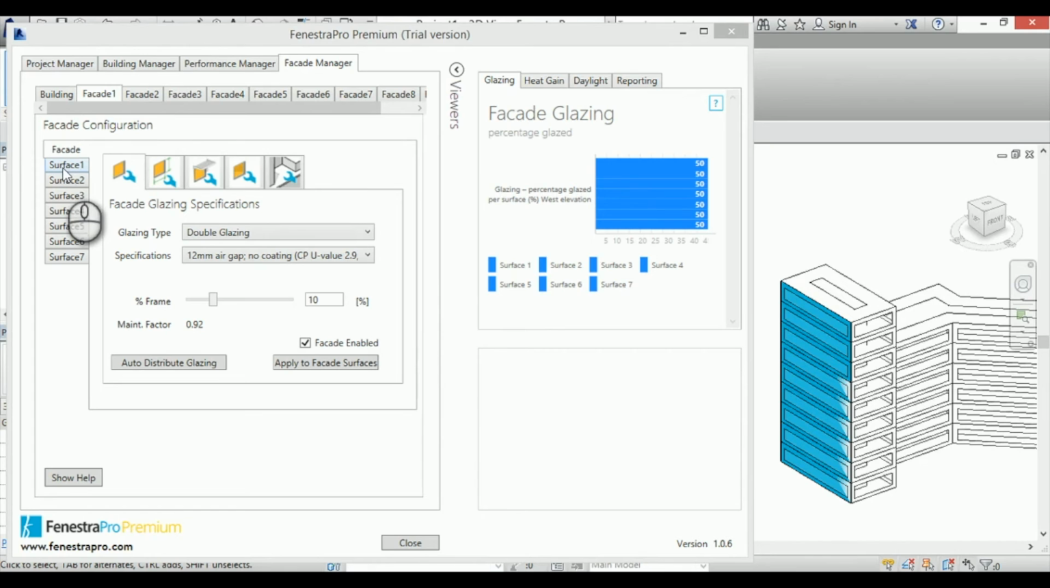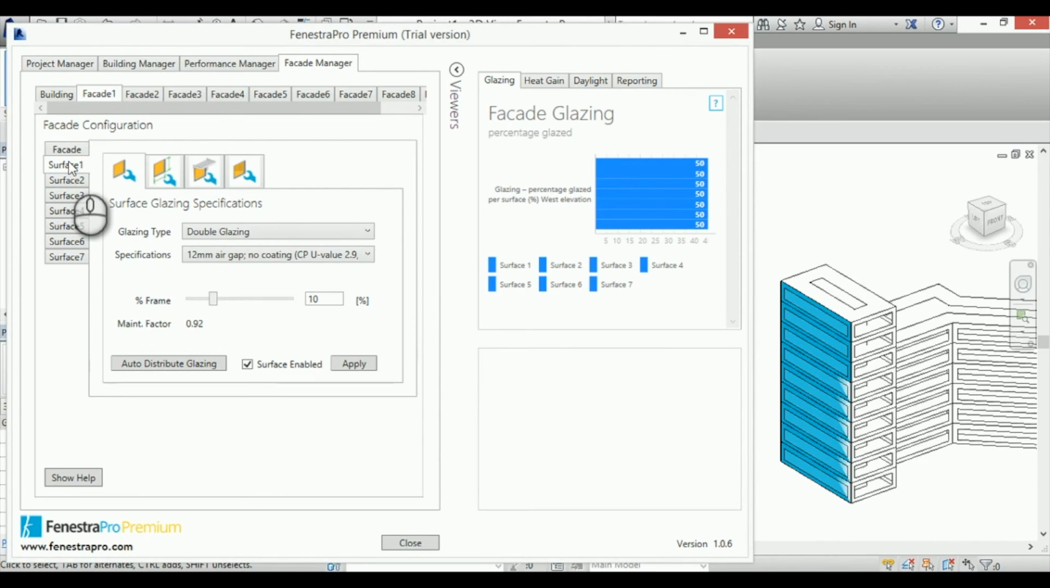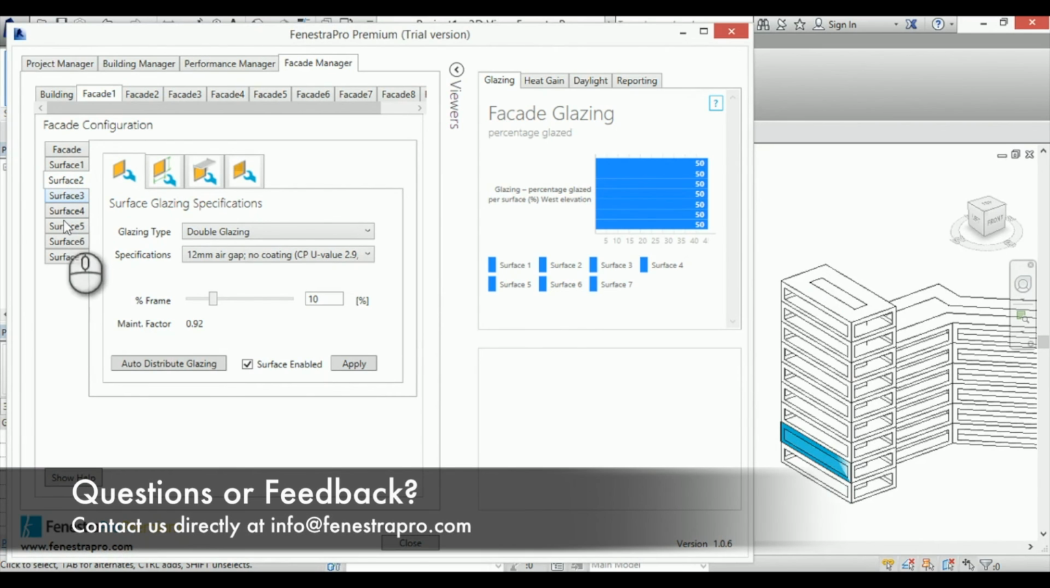That's the entirety of the facade, and as you can see we have different surfaces broken up, which will show us surface number 1, surface number 2, 3, 4, right up to surface number 7, which will then be my remaining 3 floors.